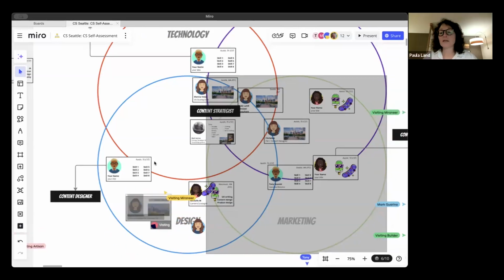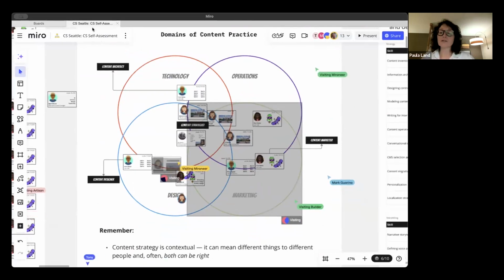Yeah, and I see Vonetta added into the chat there that titles were updated to content designer slash UX writer.